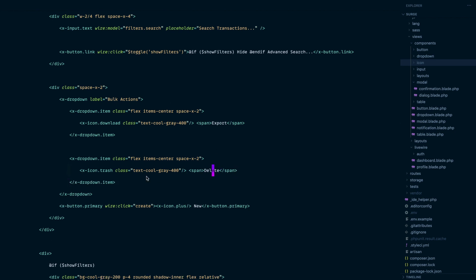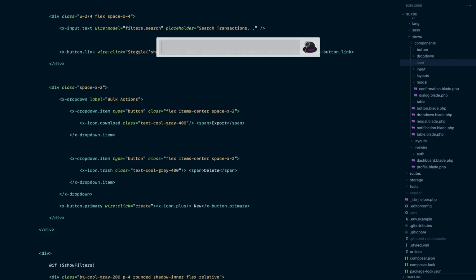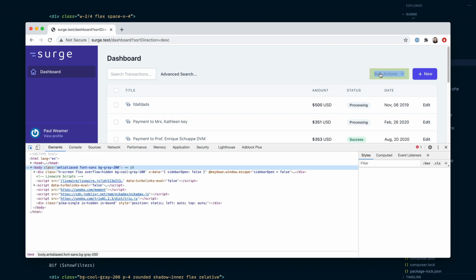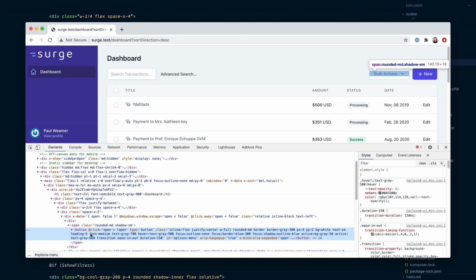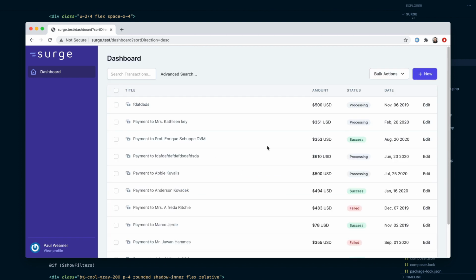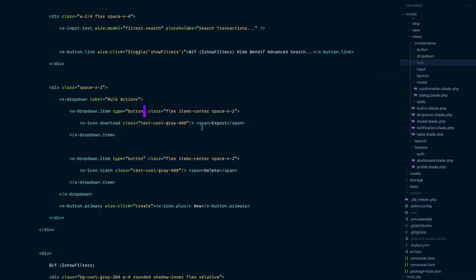So we have export and delete. Let's take this delete button. We're going to make these buttons, by the way. They're links by default, but if we add type button, then they turn into buttons. I don't know if you saw before, but those were A tags, so now they're button tags. All right, so now these are buttons, and we can add our wire:click export, and then wire:click delete.